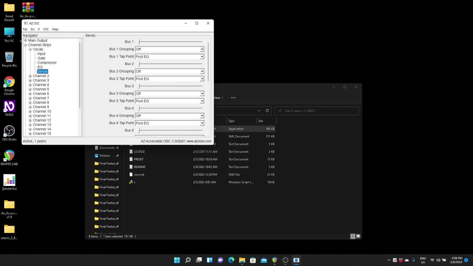Sends 5 of 5, level 2. Now your sends, as I mentioned earlier, there are 10 in total. You have 6 bus sends and you have 4 effects sends. Now, each of these sends has 3 controls, and we'll check them out real quick.